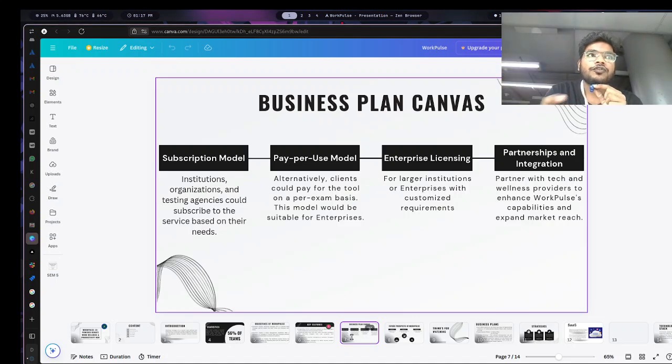Enterprise licensing is for, let's say, a big enterprise that wants to use our application, so we will cater to their customized requirements. For example, they might need a specialized AI report generated on each and every one of their employees. We can do that as well, with the help of our LLM model. And partnerships and integrations: we can partner with various tech and wellness providers to enhance the capabilities of not only our product or our system, but also theirs. These are the business plans.